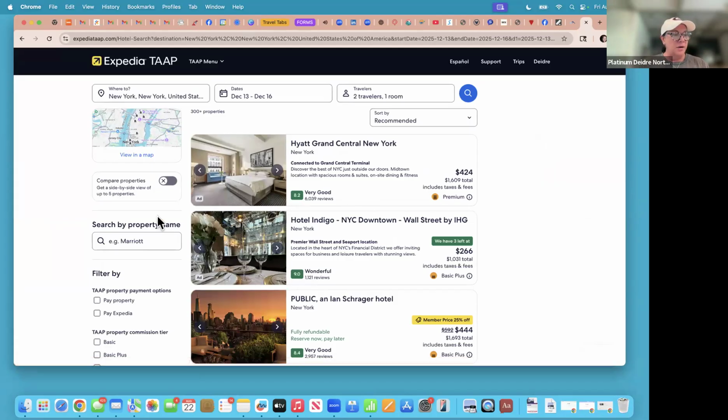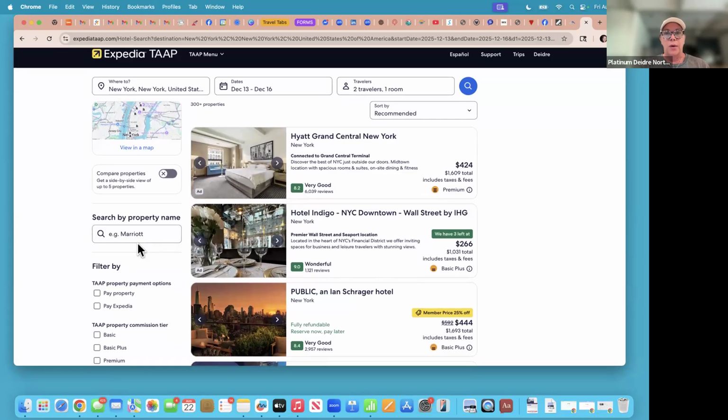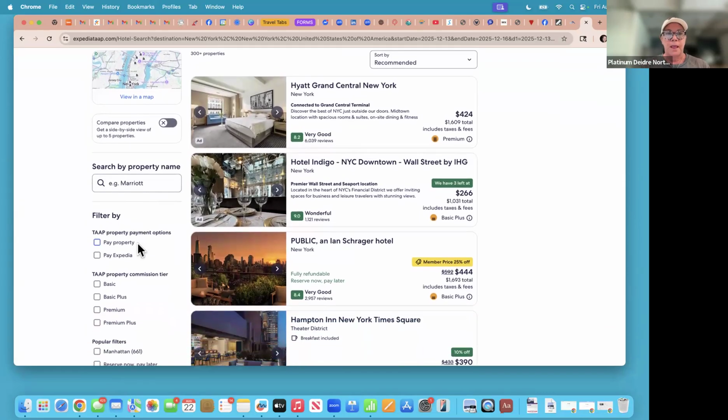All right, so you also can search by property if you know a certain hotel that you want. So you could put this in and it would just pull that hotel right up. You have filters that you can use.